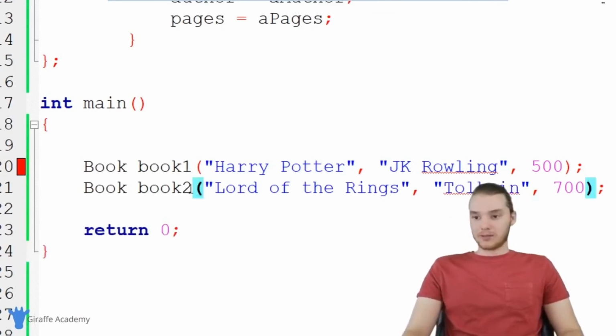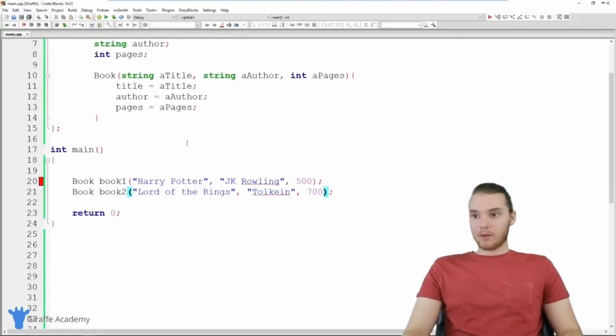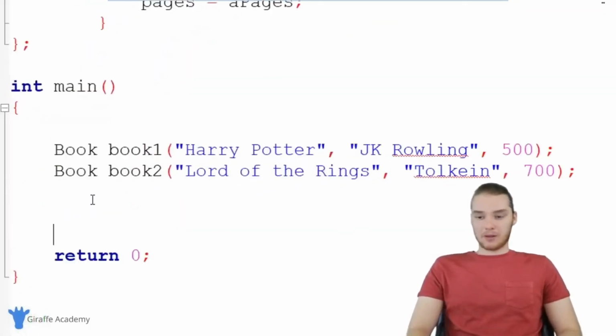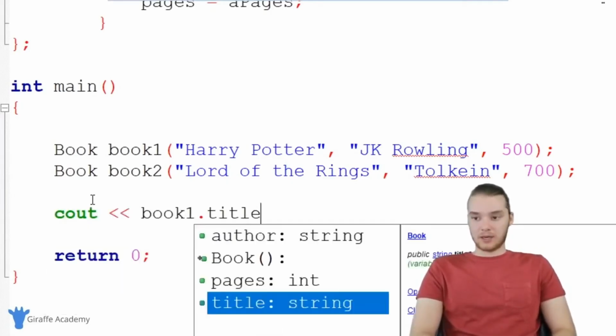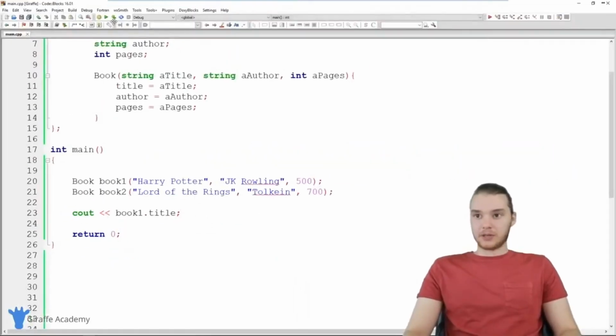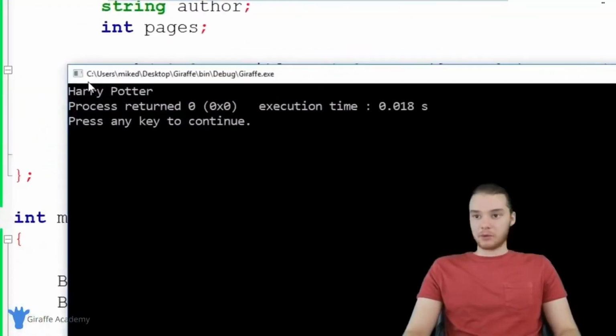So now we just have 2 lines of code. And now when I run my program, we should be able to essentially just give this object a bunch of initial information. So let's go ahead and print out this stuff so you can kind of see what happens. So I'm just gonna cout book1.title, and let's see what we get. So we should get Harry Potter, which we do.